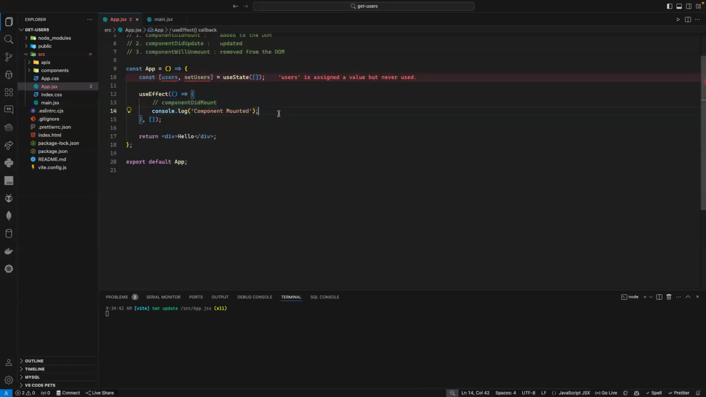Fine. Now, what if I want to execute something when the component is being removed from the DOM? So what do I mean by that? Let's say I want to execute something if I remove this component from the DOM. Of course, now there is no way to do it, so I need to create a new component to show you.